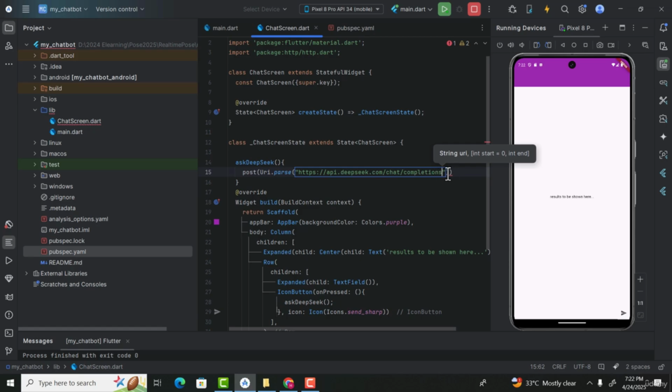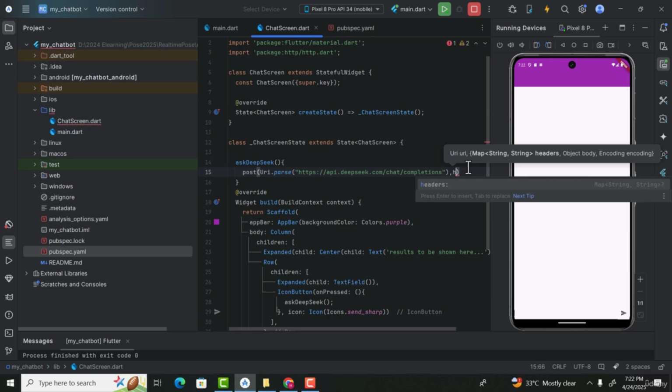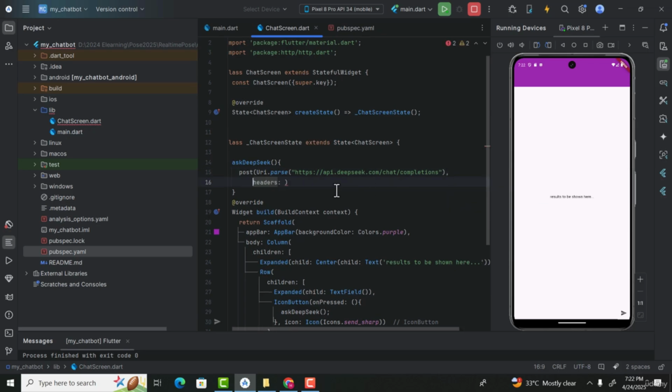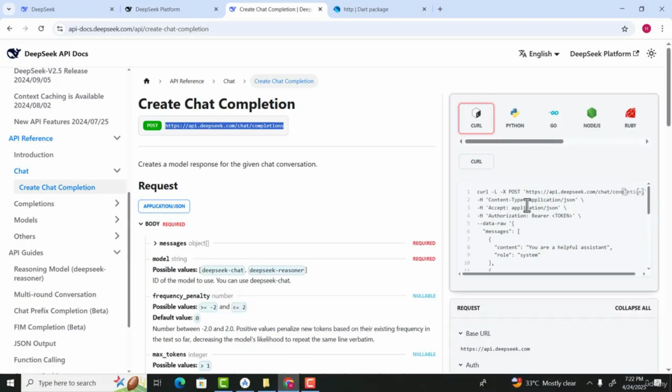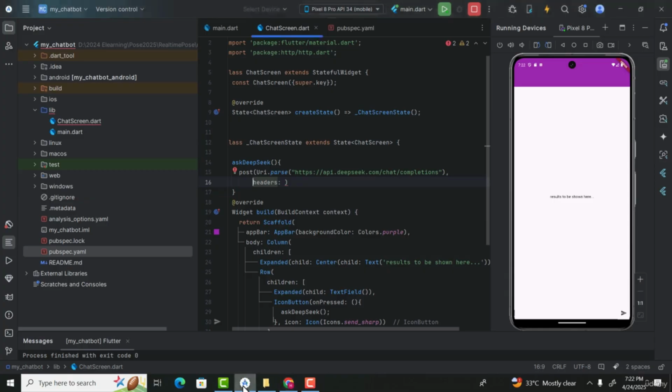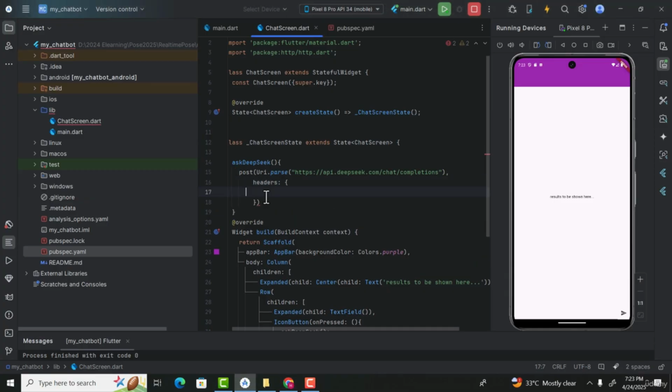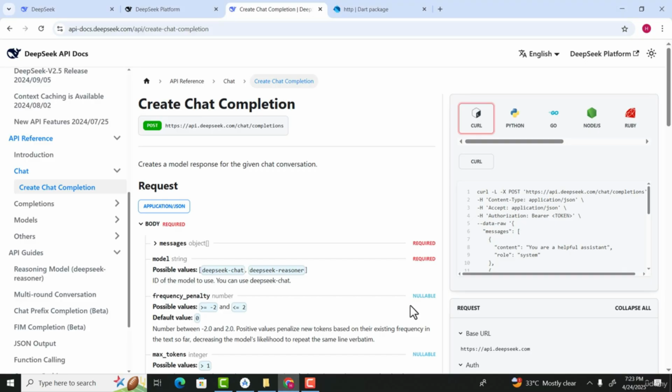And after that, inside this post method, we need to specify the second thing, which is the headers. So if you write headers, you will see this header section. And as you know, in the header, we need to specify the content type as application JSON and also our API key. So to specify these things here, what you can do is to add curly braces here, then in between you can specify the things which are here in the header.